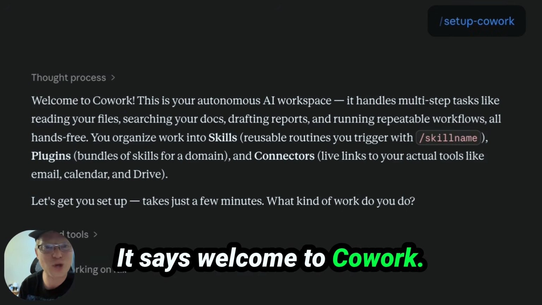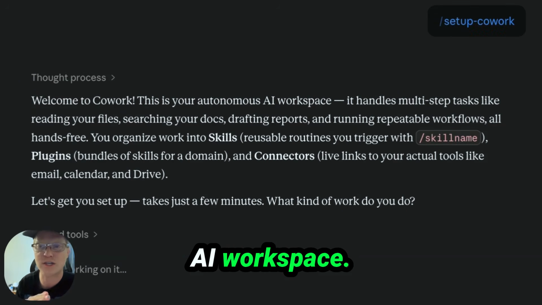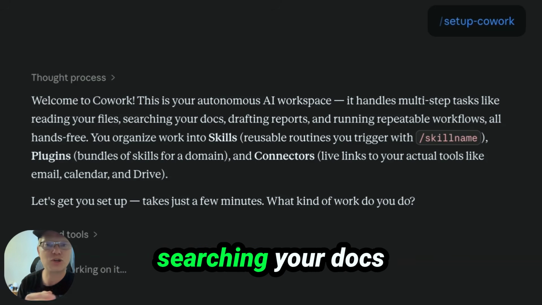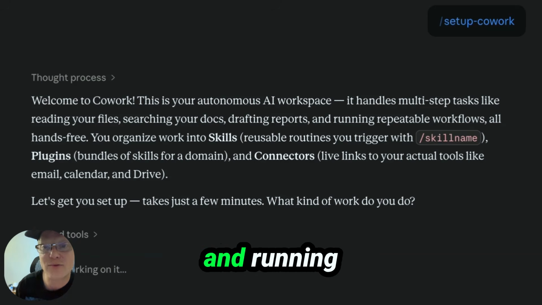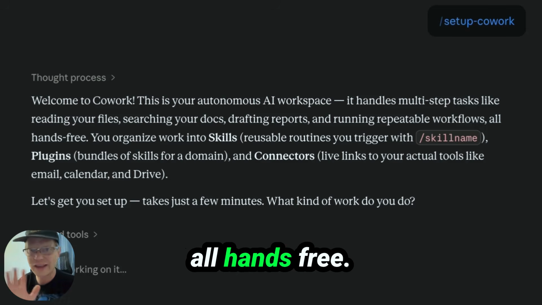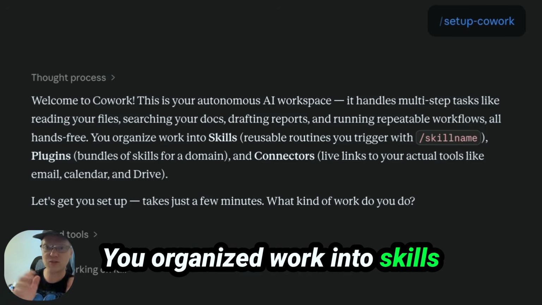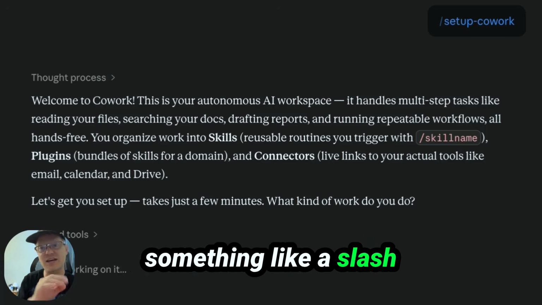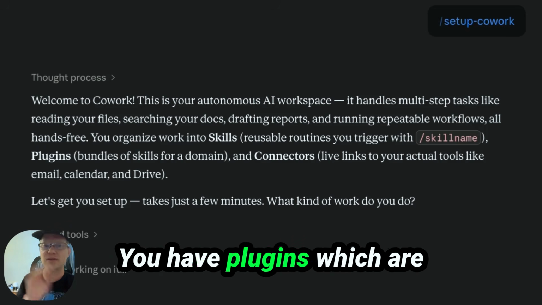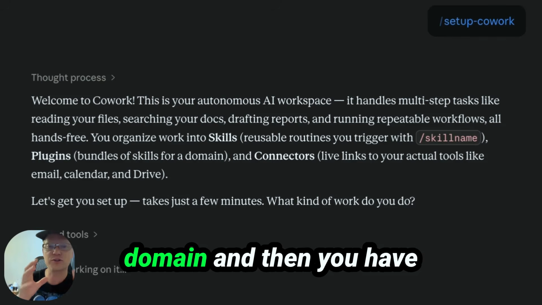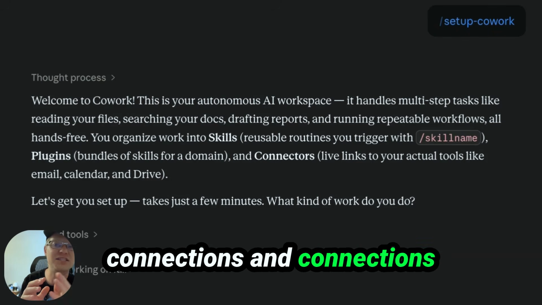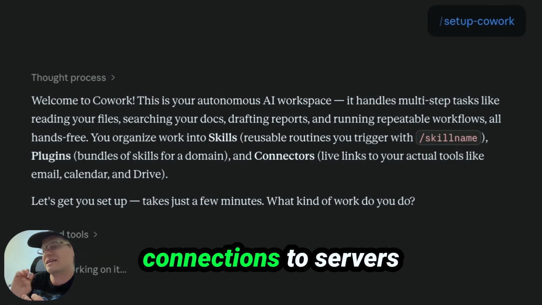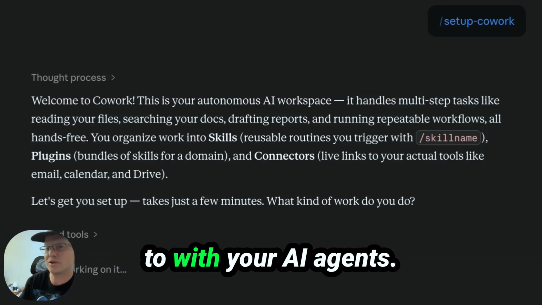It says, welcome to Cowork. This is your autonomous AI workspace. It handles multiple steps like reading the files, searching your docs, drafting reports, and running repeatable workflows, all hands-free. You organize work into skills, which are reusable routines you trigger with something like a / and then the skill name. You have plugins, which are bundles of skills for your domain. And then you have connections, and connections link your actual tools like email, calendar, and Drive. They're basically connections to servers that you can connect to with your AI agents.